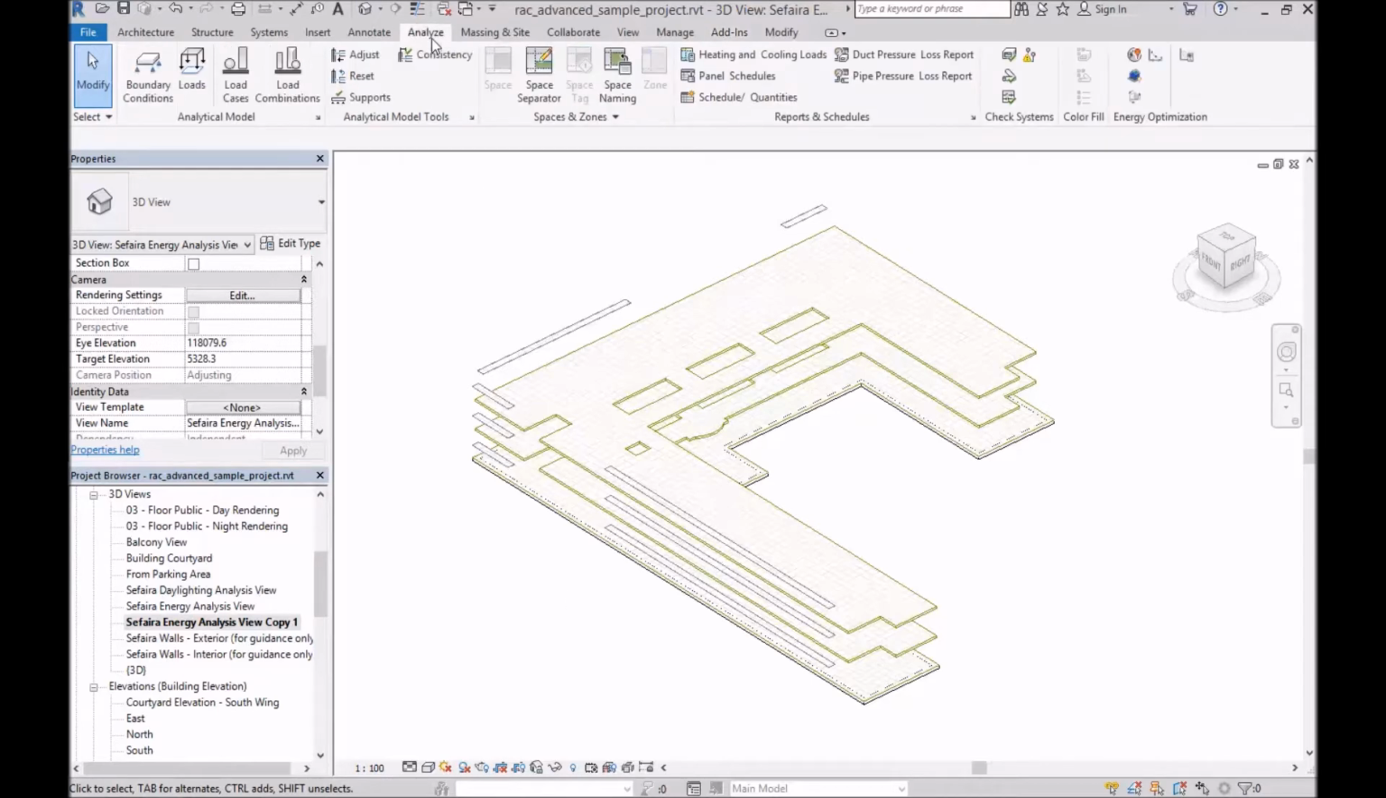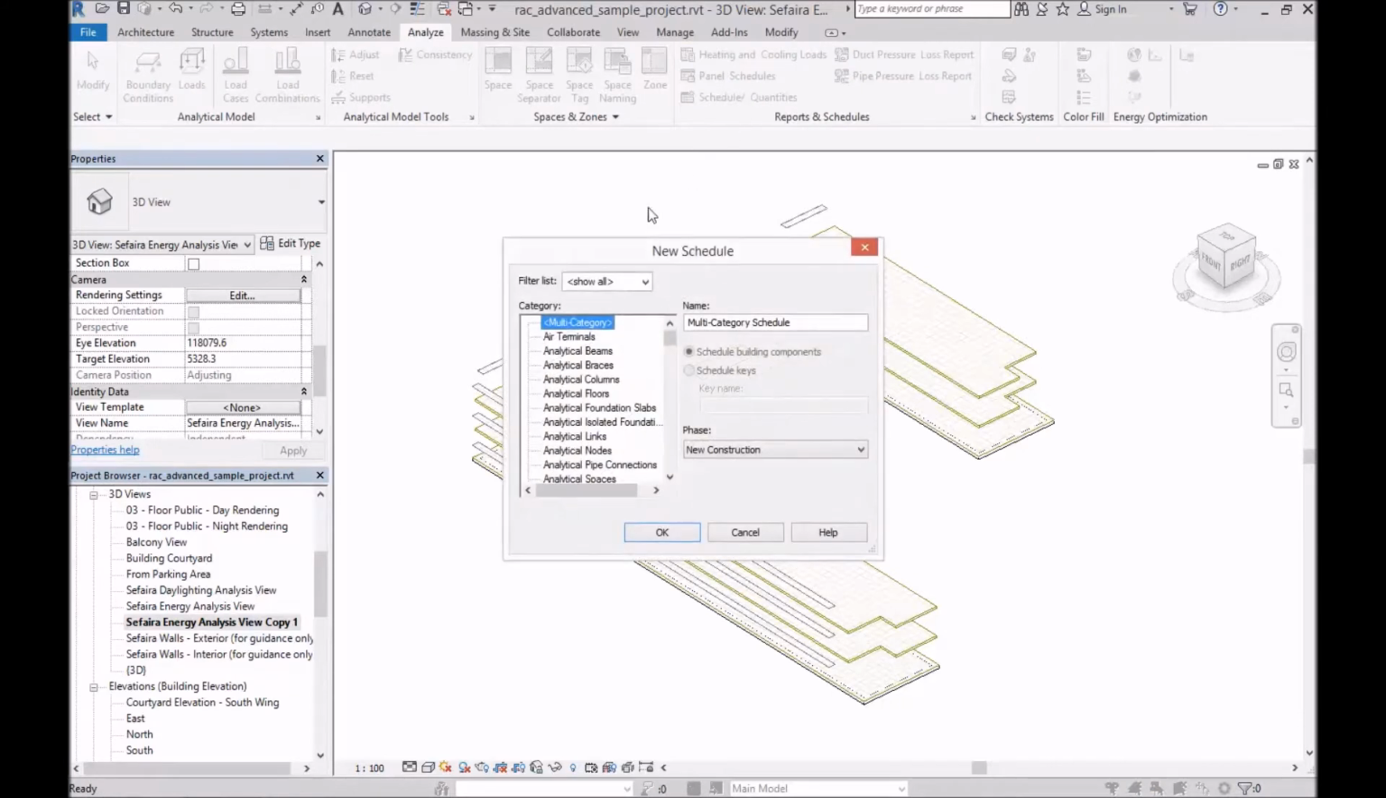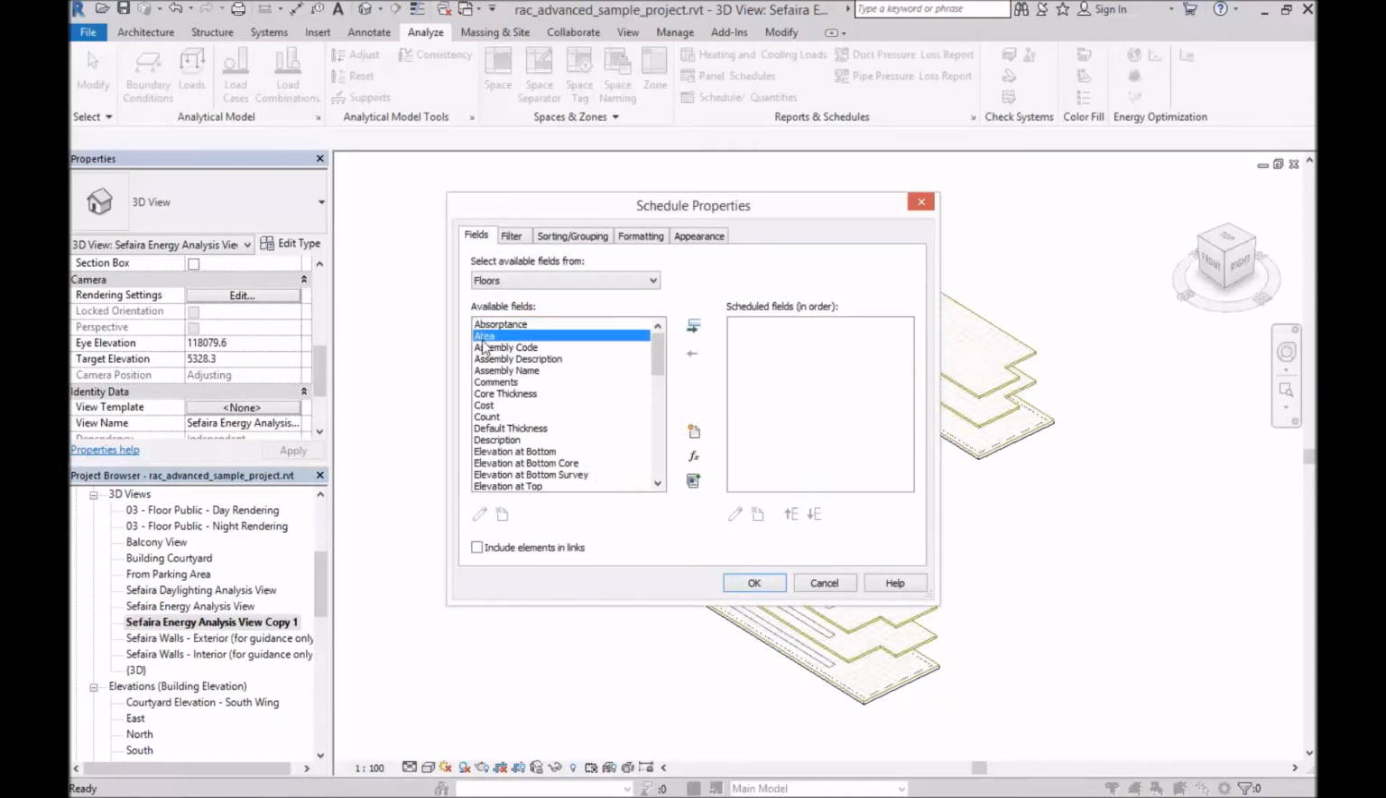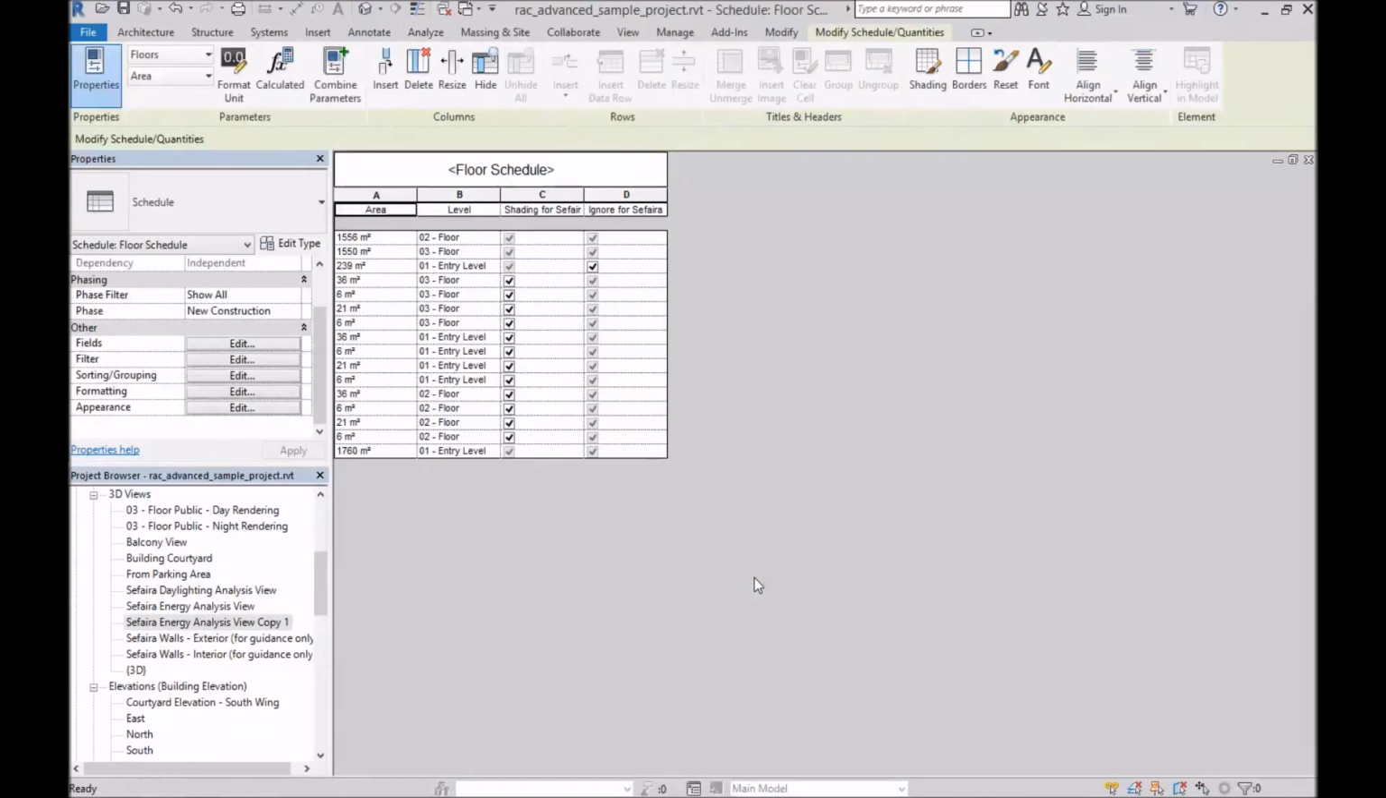We'll go to the Analyze tab, Schedules, and in this case we want a floor schedule. So we'll go down to Floors. What we care about here is the area. We want to check for some very small floor pieces. That's a good indicator that something is amiss. We probably want to know what level it's on so that we can find it if there is something wrong. And we should also check to see if it's already been tagged as a shading element for Sefaira or as ignored for Sefaira, because in that case it may be okay.